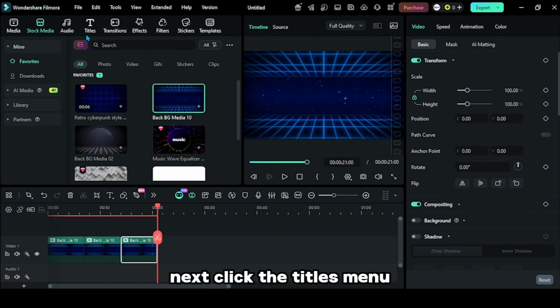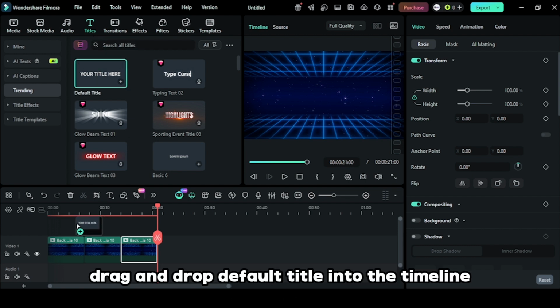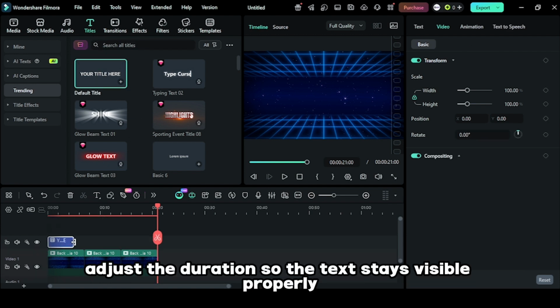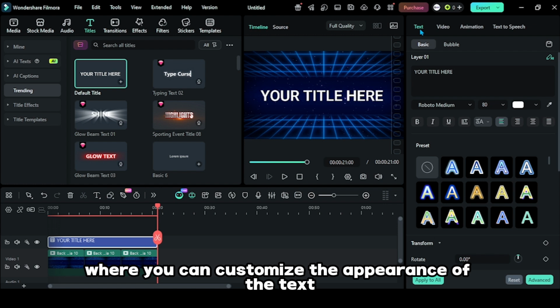Next, click the Titles menu to begin adding text into the project. Drag and drop default title into the timeline. Then adjust the duration so the text stays visible properly. Go to the right side to open the text panel where you can customize the appearance of the text.